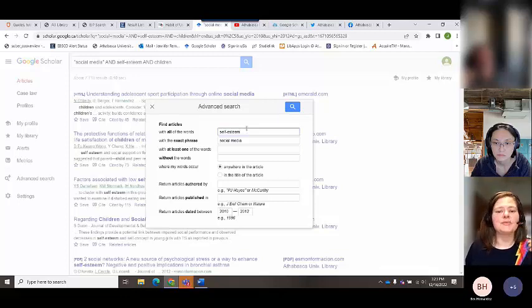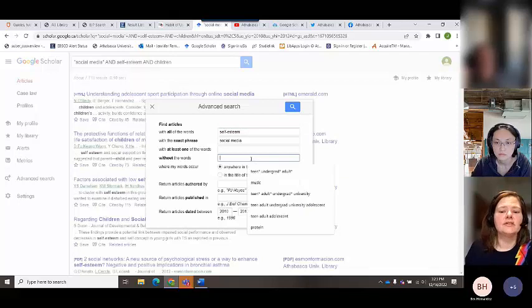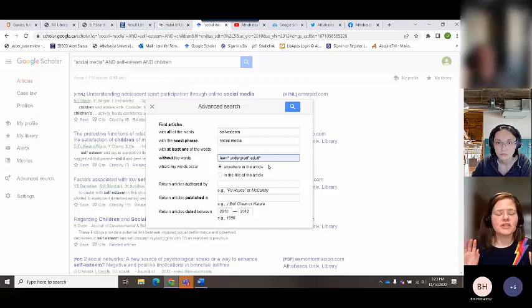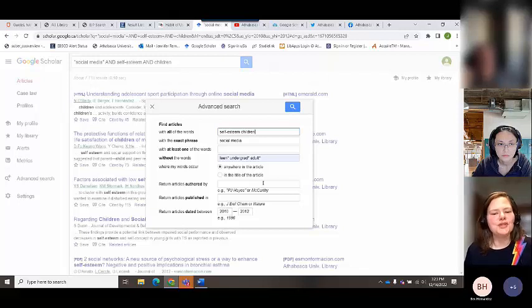In my results, I was getting a lot of articles about teenagers, for example. So I don't want articles about teenagers. So I can say without the words teen or undergrad or adult. So we don't want articles about those types of groups. That said, it will cut out articles that are about children, which we want to include too in our search. And so if an article is about a child or children and adults, it might cut it out. So do be aware. And we want to just clear out the date limiters too.